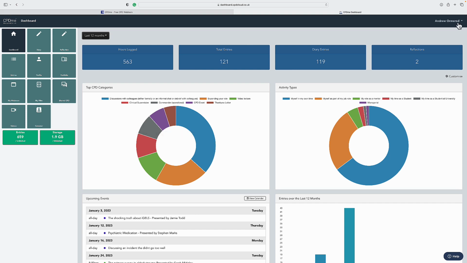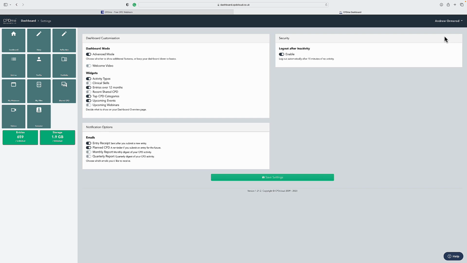Top right hand side, you've got some options up here, so you can click onto your profile, or you can also click onto settings. Settings is really important because there's some features and functionality in there that you can toggle on and toggle off. One of the key functionalities that I'm going to tell you about is the security logout, so this option here. If you are logged onto the dashboard and there is no activity within 15 minutes, regardless of what you are doing, the system will log you out and it will not save anything that you are working on unless you've clicked save and continue. So this feature here is designed to protect the security and safety of your portfolio.